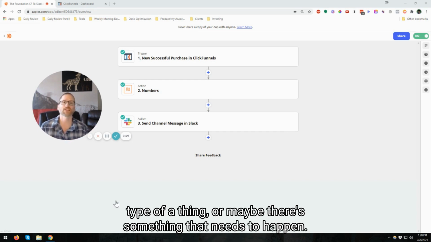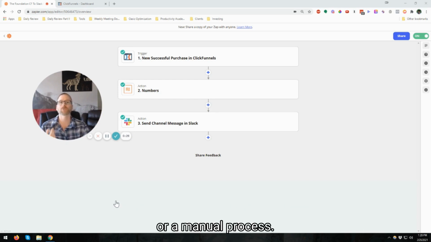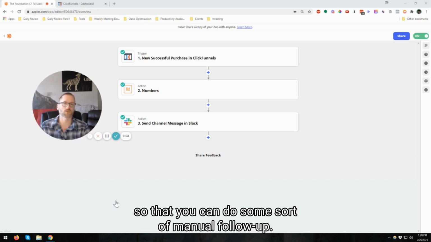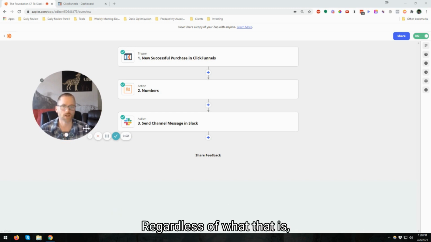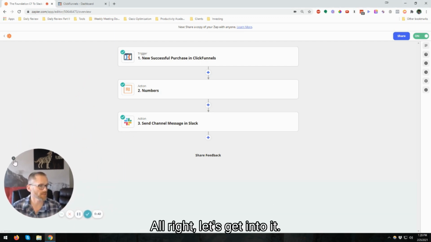Or maybe there's something that needs to happen. So this could really be the kickoff of a much larger automation or a manual process. Perhaps you want to be notified when a sale comes in so that you can do some sort of more manual follow-up. Regardless of what that is, I just want to share with you how you can quickly set this up in Zapier. All right, let's get into it.